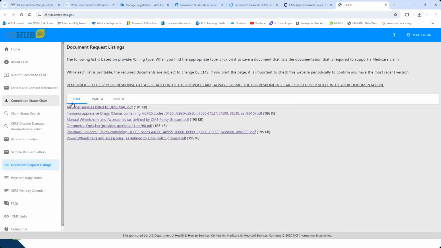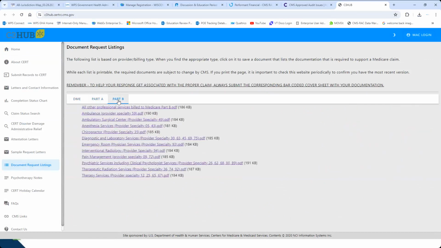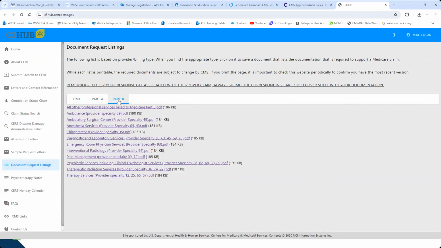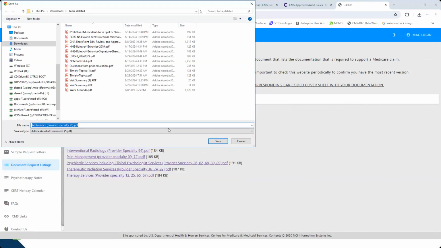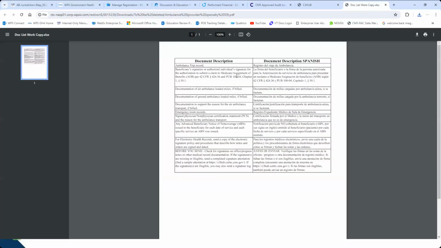So what they're currently looking at, what they're looking at under DME, what they're looking at under Part A, what they're looking at under Part B. And then again, additional information under the hyperlinks. Well, you have to download the information, but you can get that additional information about that as well.